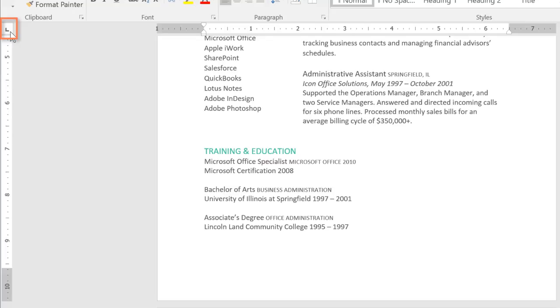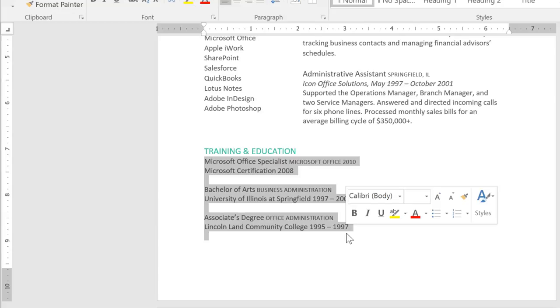On the left side of the screen is the tab selector. If you click it, it will cycle through all of the different types of tab stops that determine whether the text is left-aligned, centered, right-aligned, or aligned at the decimal point if you're using numbers. I'm going to select the right tab. Just like with indents, tab stops only apply to the selected paragraph. So select all of the ones that need tab stops. Then click on the bottom edge of the ruler where you'd like the tab stop to be.